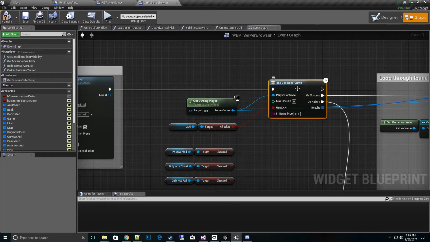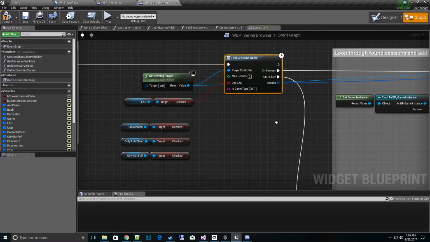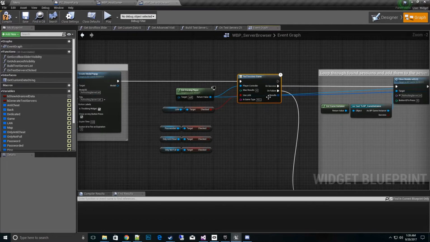Again, this one is a game type. You can specify you want it all as default, and it'll pull up all game types. You can put in deathmatch or team deathmatch, whatever in the future you want to do for your own matchmaking. Go ahead and move on to the next thing.